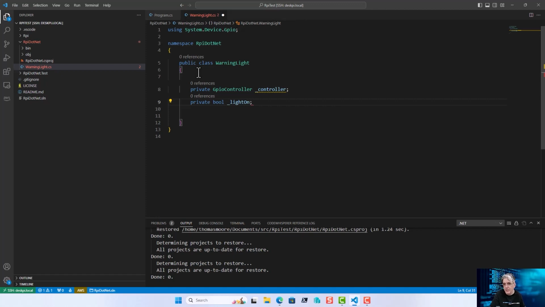I want to track the status of my light, whether it's on or off, and we'll initialize that to be false. And the pin number. So the pin number is going to be the GPIO pin that we are connected to.